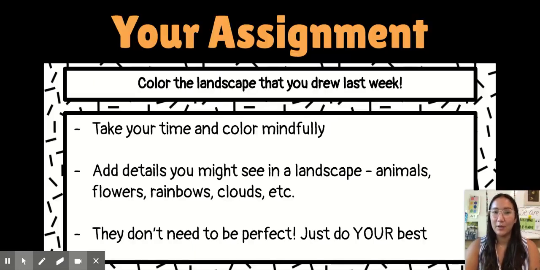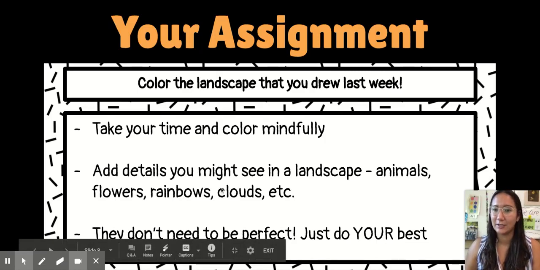So this week, what we are going to do is color the landscape that we drew last week. If you didn't draw yours last week, you'll just color and draw it all today. Okay, so I want you to make sure you take your time and color mindfully. We're not scribbling, we're staying inside of our lines. We're trying to make it look nice and show great craftsmanship. You can add some more details today too. You don't just have to color what you drew last week.